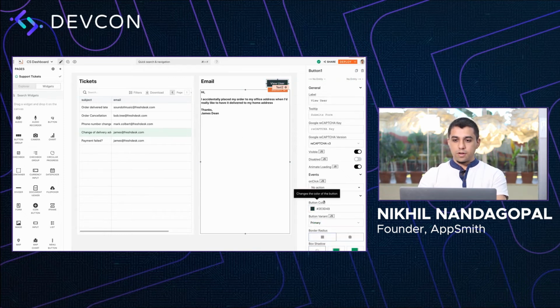And AppSmith allows you to configure all the properties of its widgets. So you can have various style properties as well as data properties. But now we're going to make use of the action property. So this is an event which is onClick, and we're going to configure what action is supposed to happen when a user clicks on it.